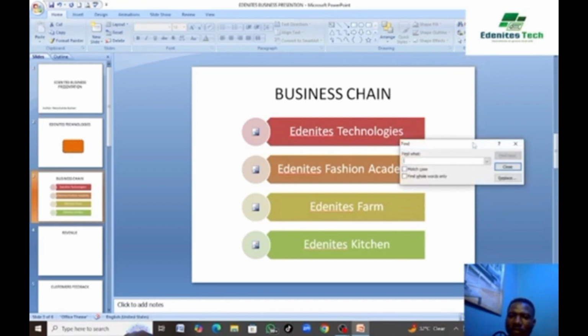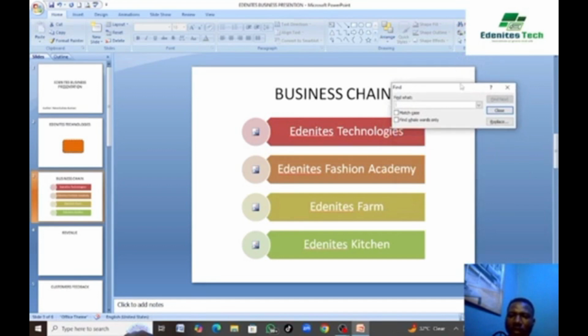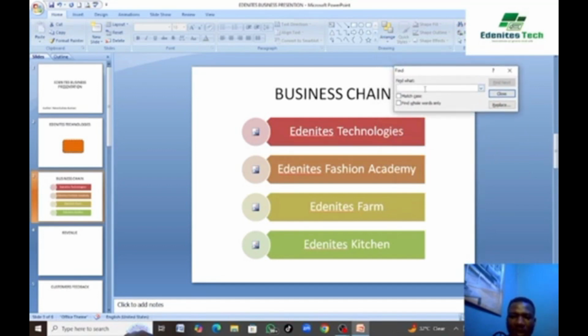Now you click on what? Find. The Find dialog box will pop out. Now what do you want to find? We are going to find Edenize as a name, and then you see Replace. You click on Replace. Then we want to replace it with Global. Let's use the word Global. Alright, so once you have typed that, you click on what?